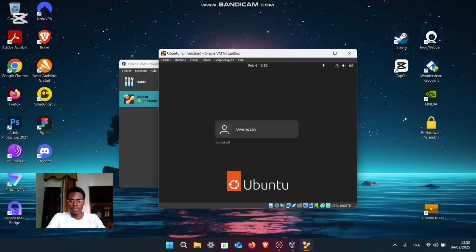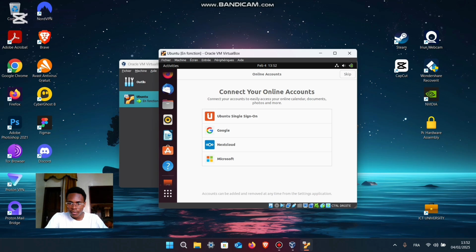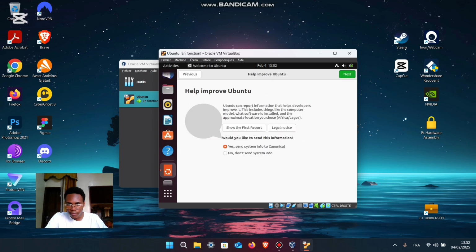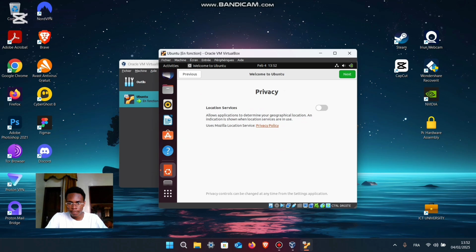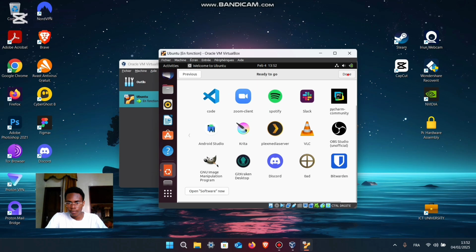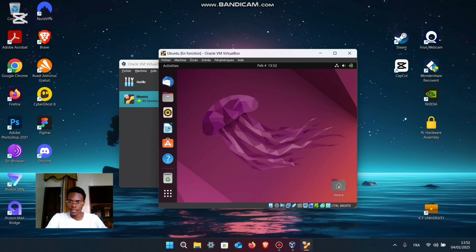Okay, once the installation is done, we can then log into our virtual machine. Okay, and I enter. Okay, so here we skip. Do you want to send system data before you go? No, we will skip. No, don't send. Okay, so here is the Ubuntu interface. So Ubuntu has been installed successfully on the virtual machine. Now we are running an Ubuntu operating system on a Windows 11.